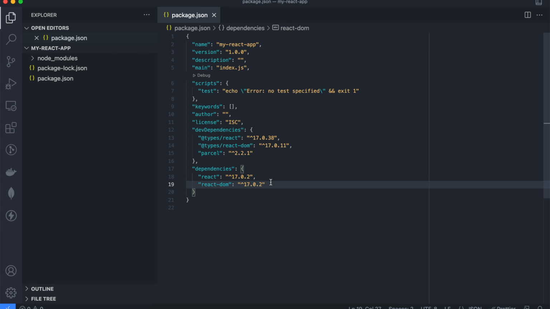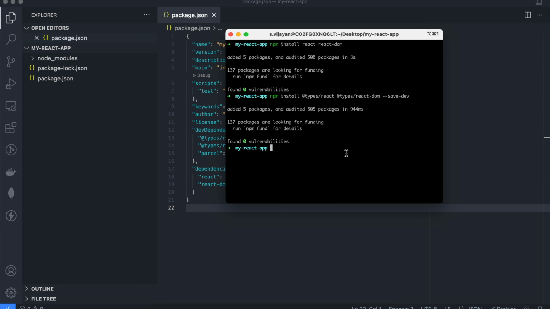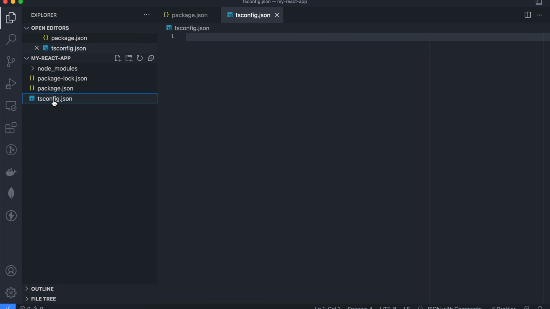All right, so this project is completely in TypeScript. So let's go and create our tsconfig.json file, which is where you control your TypeScript behavior. So let's go and do that. touch tsconfig.json. So it's going to create a tsconfig.json file.